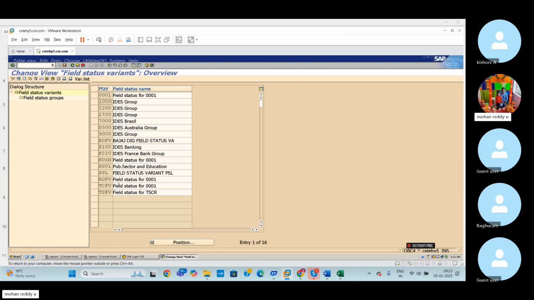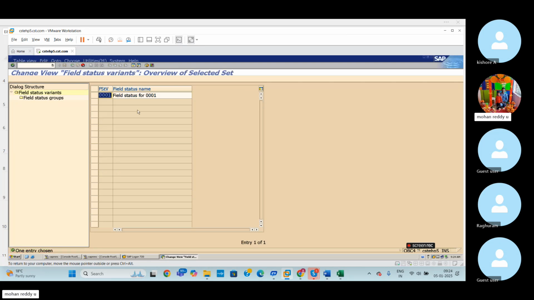I already created some of the company codes. So 0001 is from standard. You can select 0001 because an existing field status will display all the fields. So I'm selecting the existing field status variant. How we can select a fiscal year variant, at the same time here also I'm selecting the existing field status variant because it will update all the fields. So select this one, go to this one.